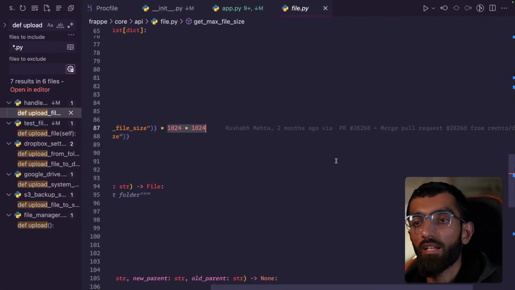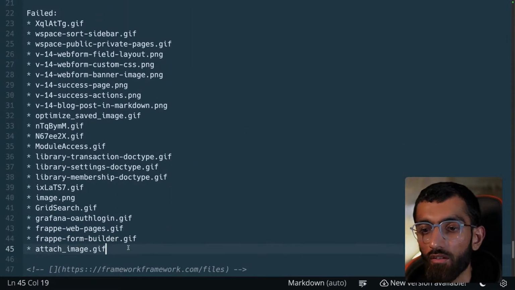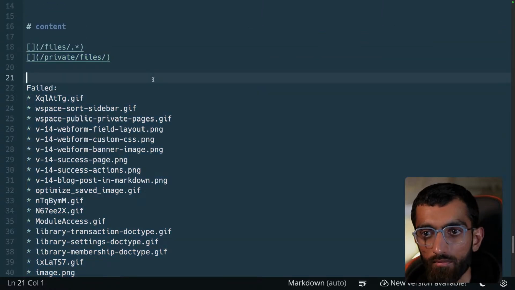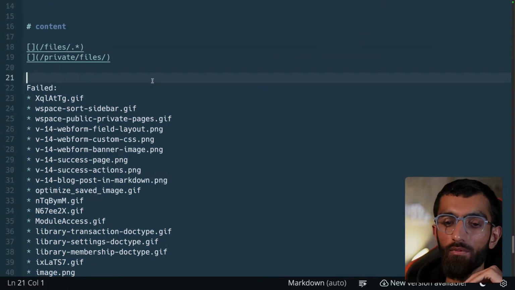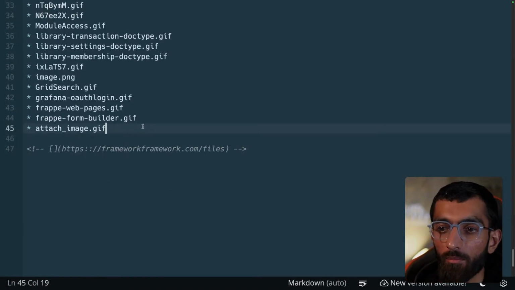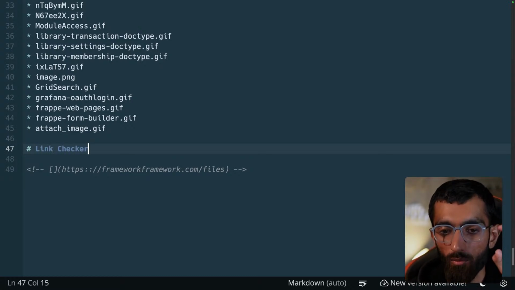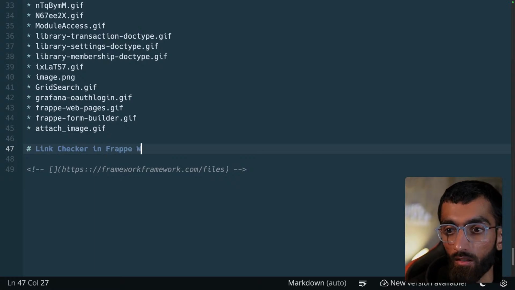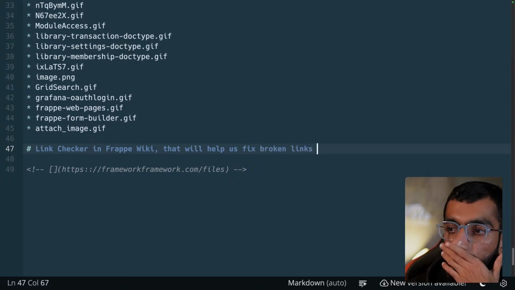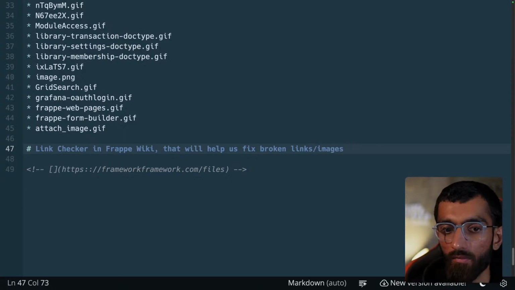So here is a plan that we can do tomorrow maybe. All of this we can write a script for and then generalize the script, so next time we don't have to do this download, upload drill. What I was thinking is maybe we can write a small link checker in Frappe Wiki that will help us fix broken links. Makes sense? Images. So this is a good idea.